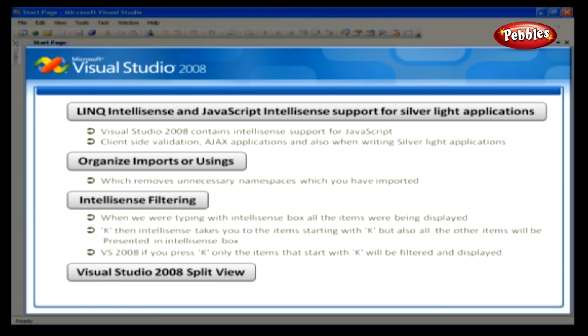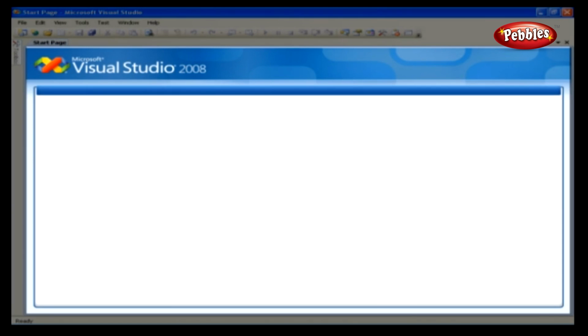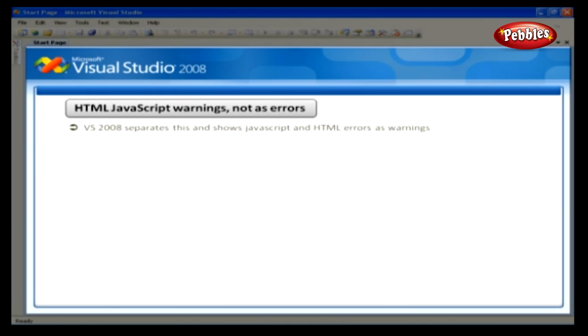Visual Studio 2008 Split View. In VS 2008, we can configure the split view features vertically. This allows developers to use maximum screen on laptops and widescreen monitors. HTML JavaScript warnings, not as errors. Now VS 2008 separates this and shows JavaScript and HTML errors as warnings, but this is a configurable feature.